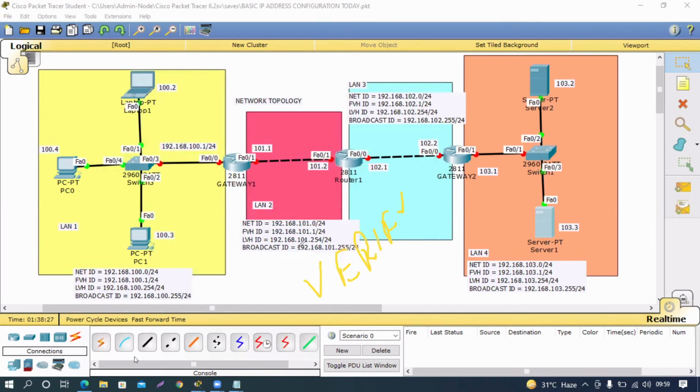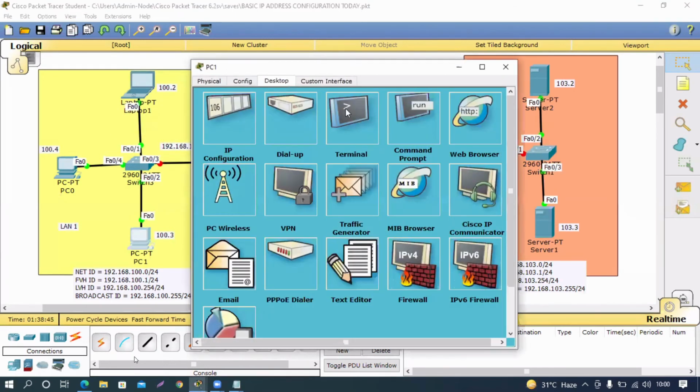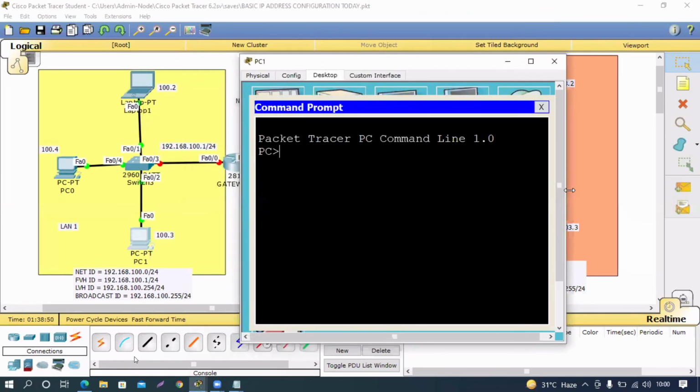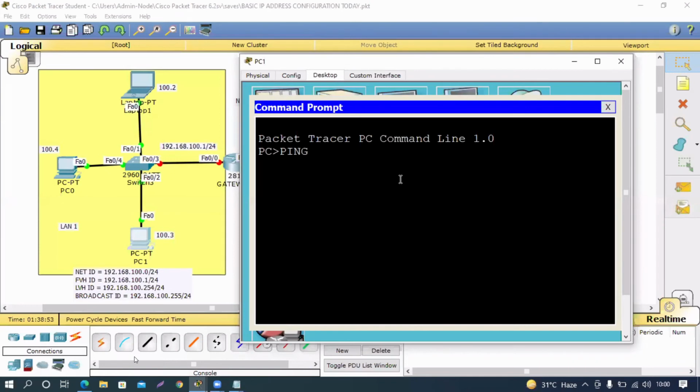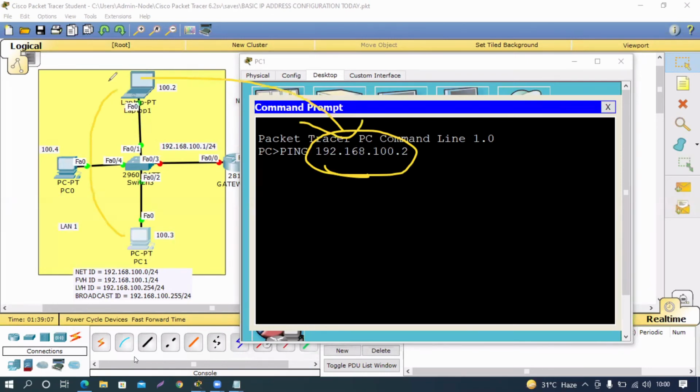We will verify whether this machine can communicate with this machine or not, or this machine or not. Okay. And for that purpose, we are using the ping command. So we go to our system, go to desktop, command prompt, and we simply send a ping to 192.168.100.2. This IP address is the IP address of this machine, and we are verifying whether we can communicate to this machine by sending ping.